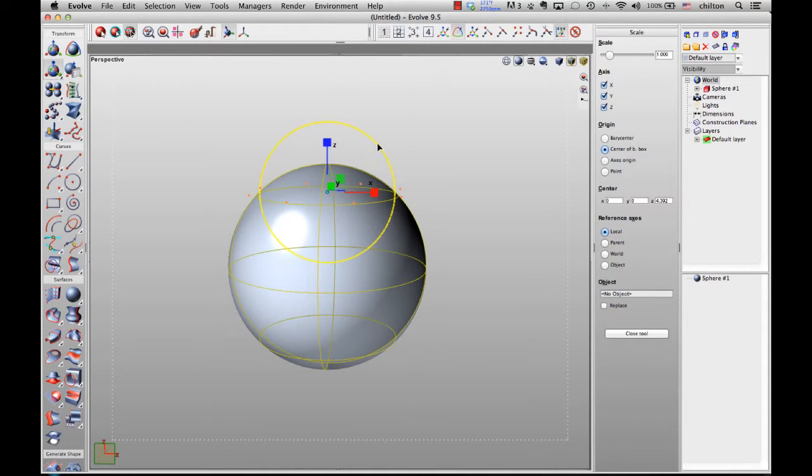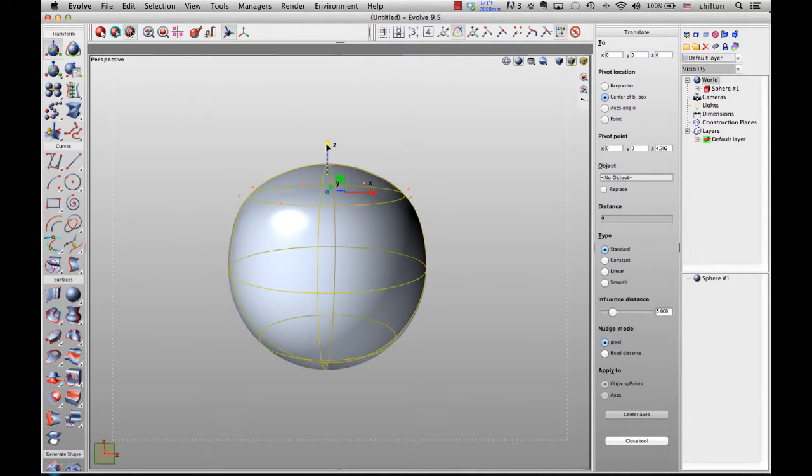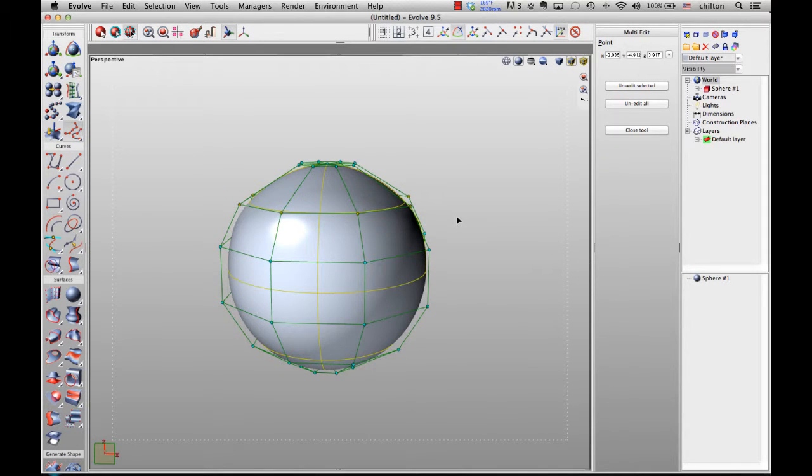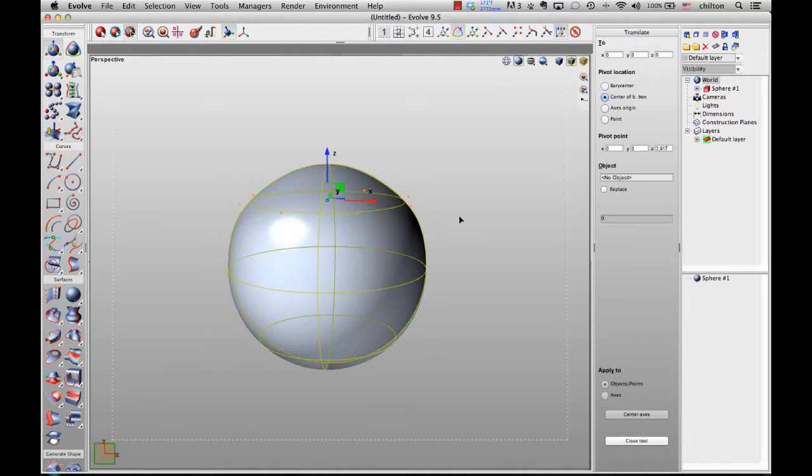So if I wanted to scale these points, now I can scale these in or out. Or if I wanted to translate them or move them, I can very quickly just pick on the hull and move all of those points at once. We've also added a new feature in the Translate tool, which is called Nudge. This can be kind of handy to create a little bit more control over the movement of points.